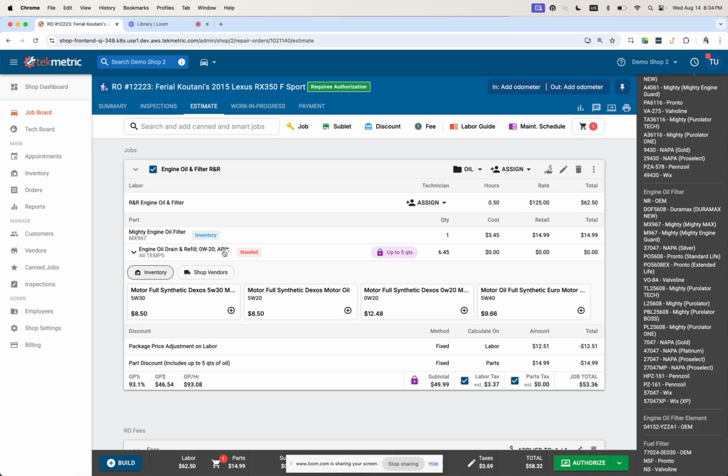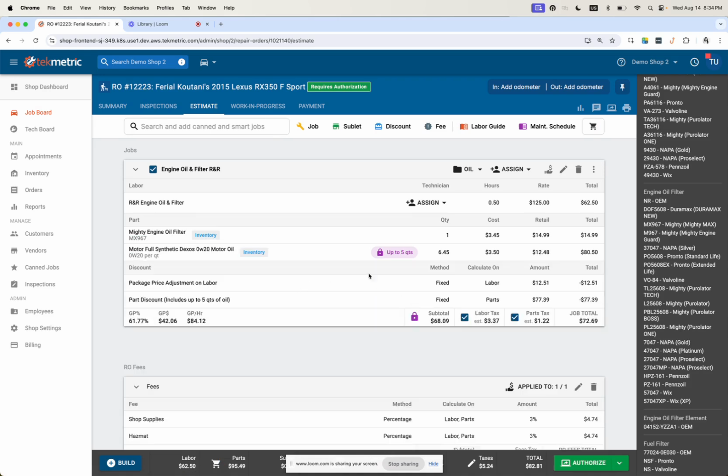And then for the oil, it's calling for 0W20. These are all the options I had set up in my smart job. I'm going to select the 0W20 since I clearly have that in stock. And once I add it, the SmartCan job is ready to go and it's been quoted for the customer. Here you'll notice that the subtotal is $68.09 rather than the $49.99 we set up.